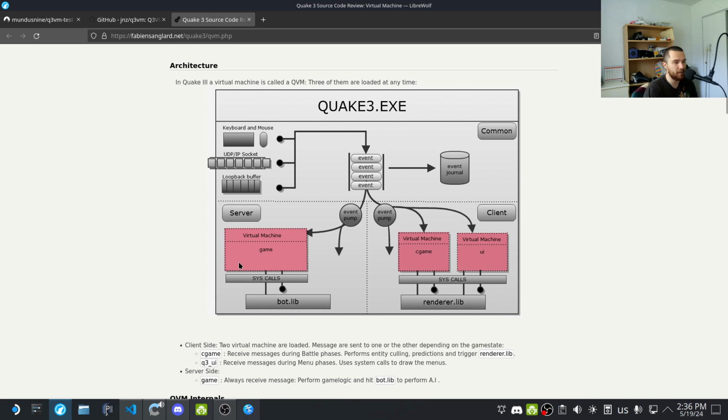The basic logic is you have a virtual machine for the server, and you have a virtual machine for the client. Quake was a multiplayer game, and it was an arena shooter. I don't know how to define that other than that.